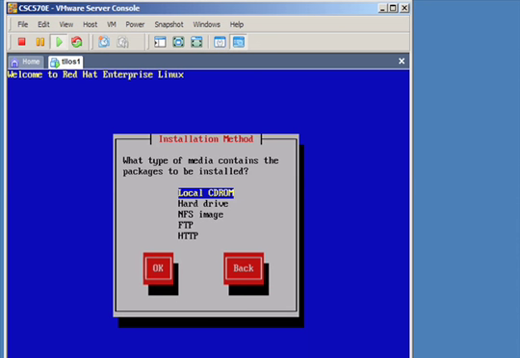In our case, like I said, I've installed an FTP server with the mount point with the installation files for Red Hat Enterprise 4. And so we're going to do a network install. So we're going to choose FTP.